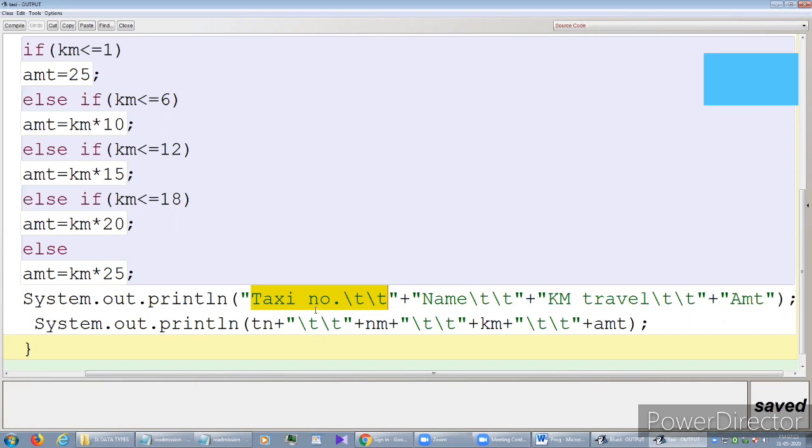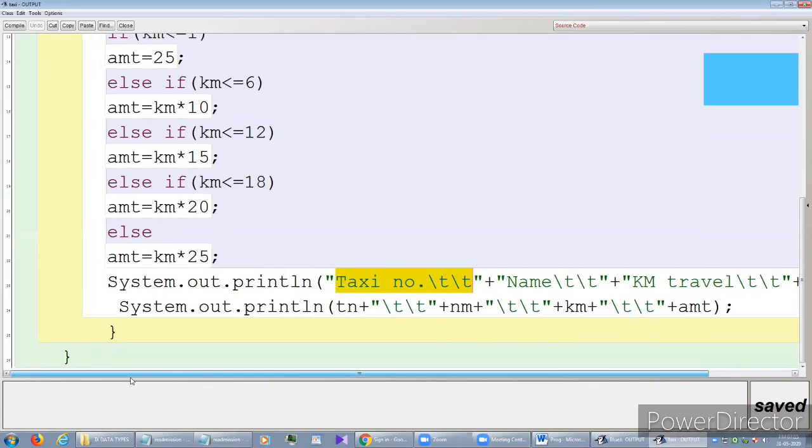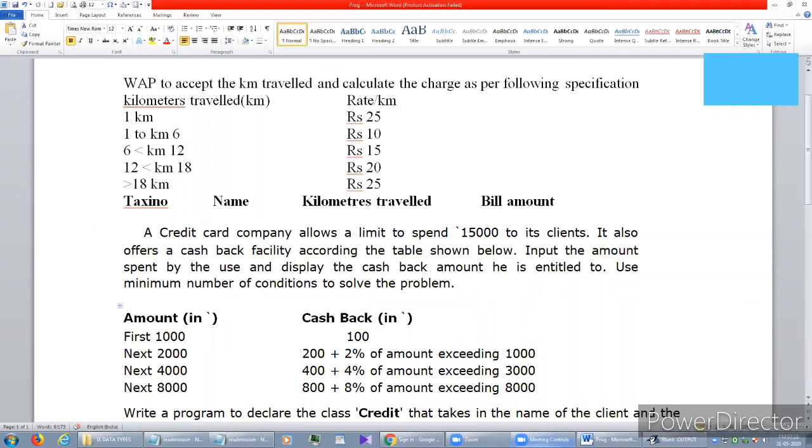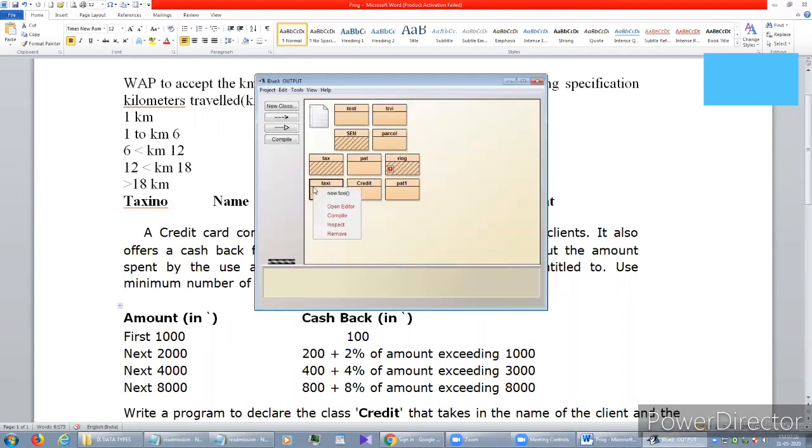Under the taxi number, the taxi number needs to be visible. Under the name, the name needs to be visible. Under kilometer travel, the kilometer needs to be visible. And under the amount, the amount needs to be visible. So this is the syntax to give the tab. Now if I compile this program, the class compiles, no syntax error you will get, and see the result here.